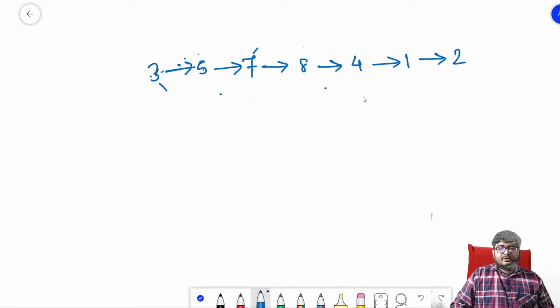So we'll move to 4. Actually, let's take a different color for the 2 pointers. So initially both the pointers, the current and the previous pointers, will be at 3. So 3 is less than 4, so the next pointer will be moved by 1 place. It will be moved to 5.